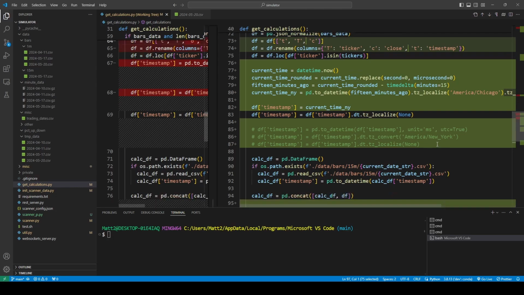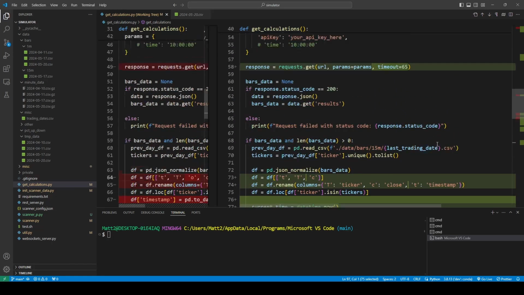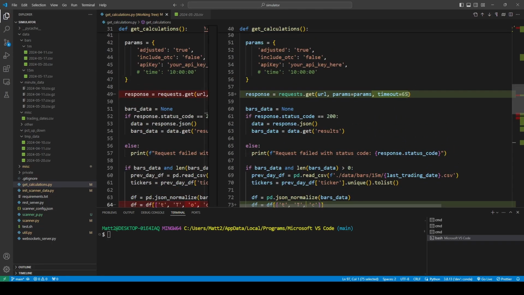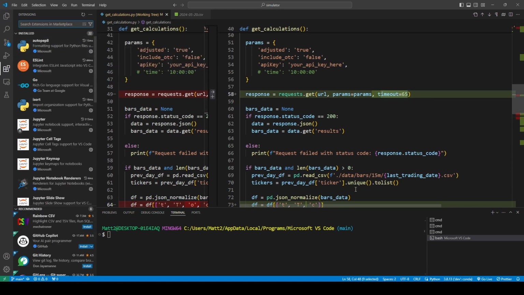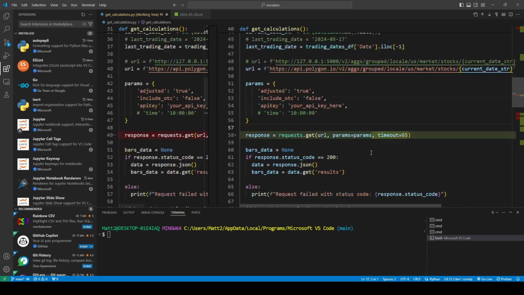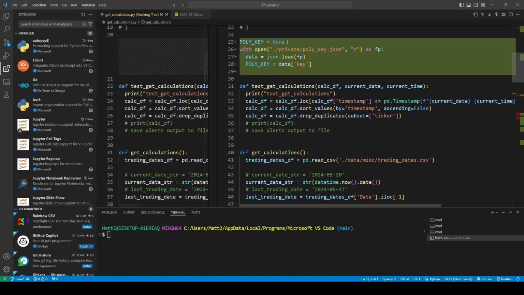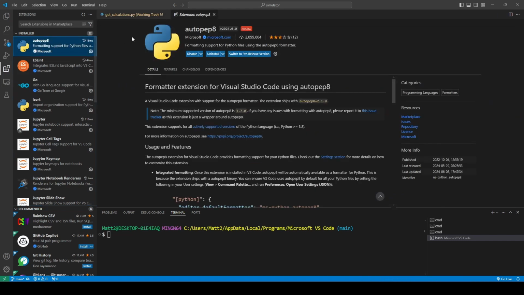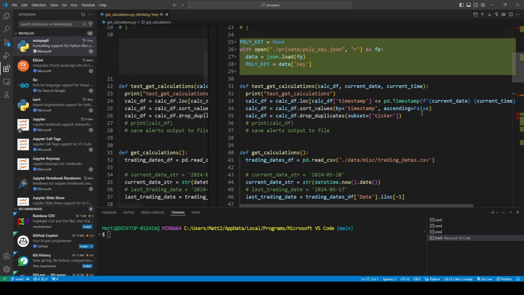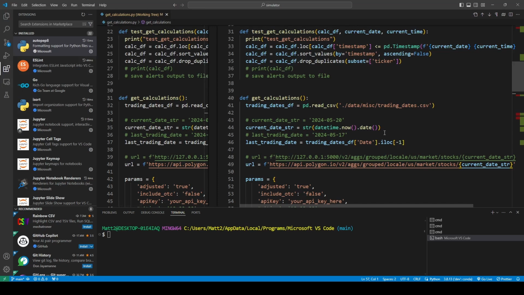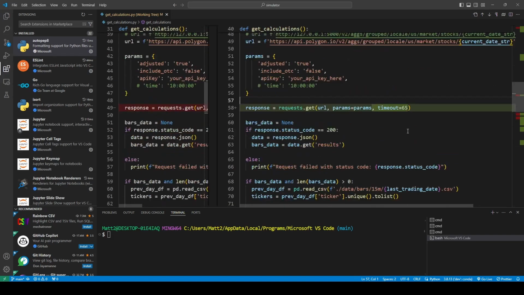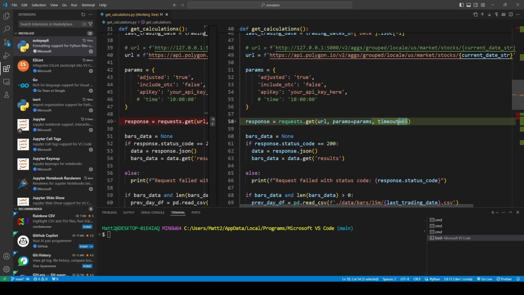Anything else in here? Oh yeah, I read in linter. Let me see, do I have AutoPep? Why is this not warning me of anything? I don't know. I gotta fix that. But in my other computer setup, I have AutoPep working and it is warning me about this timeout. So I didn't have a timeout on any of my requests, and basically it says it could hang forever.